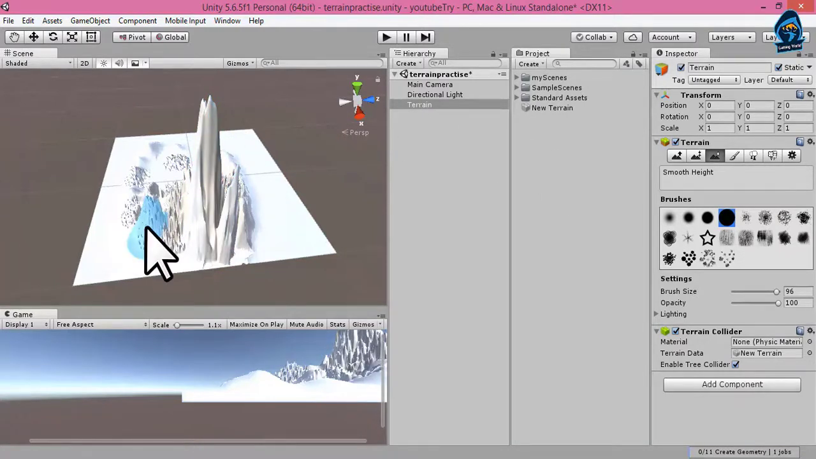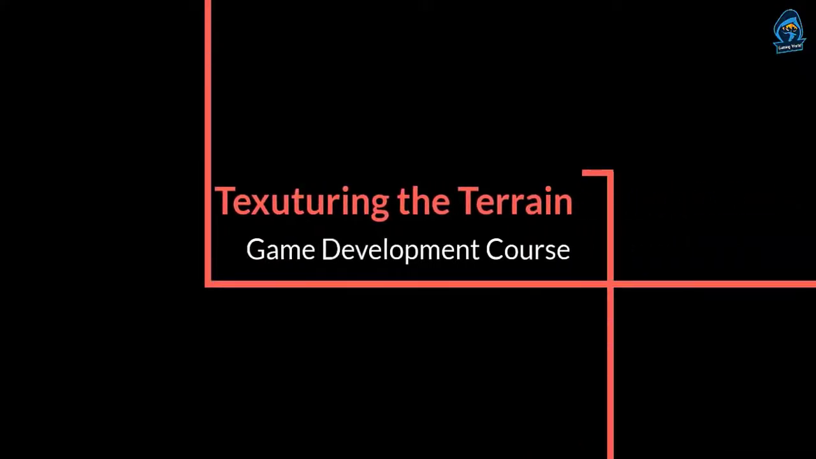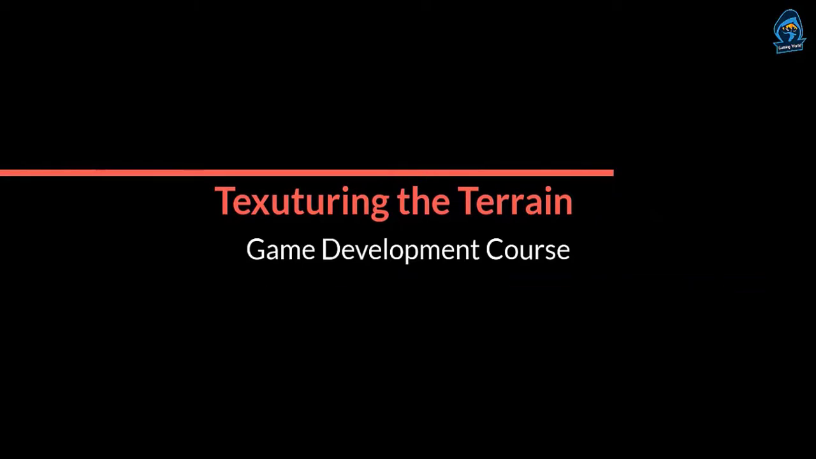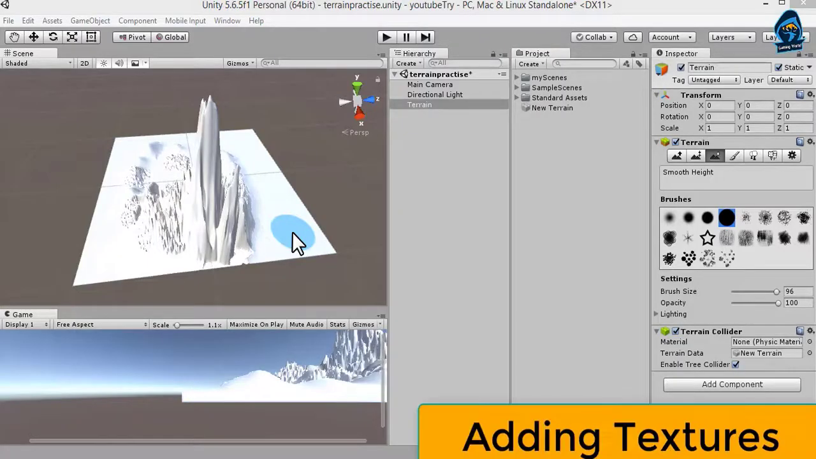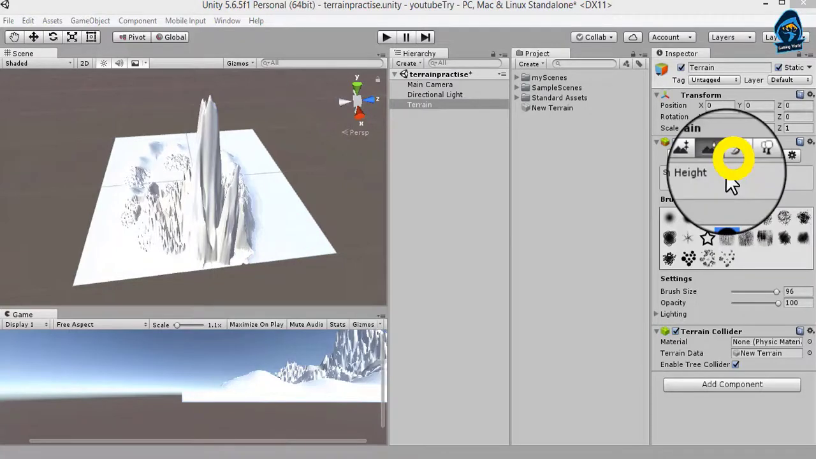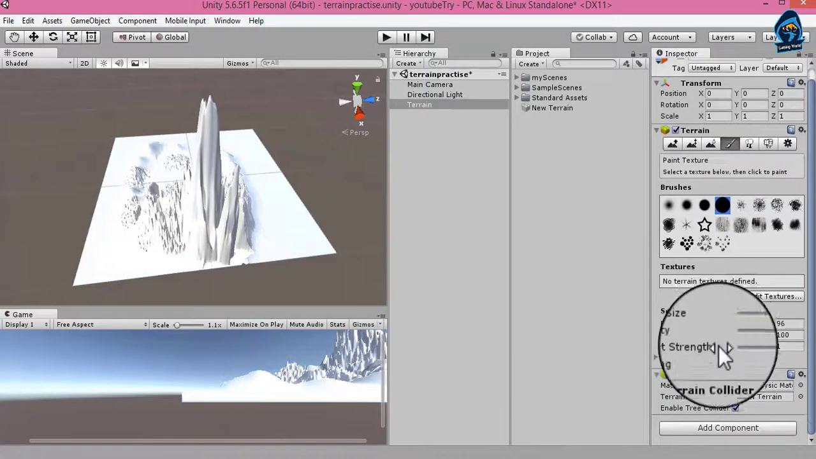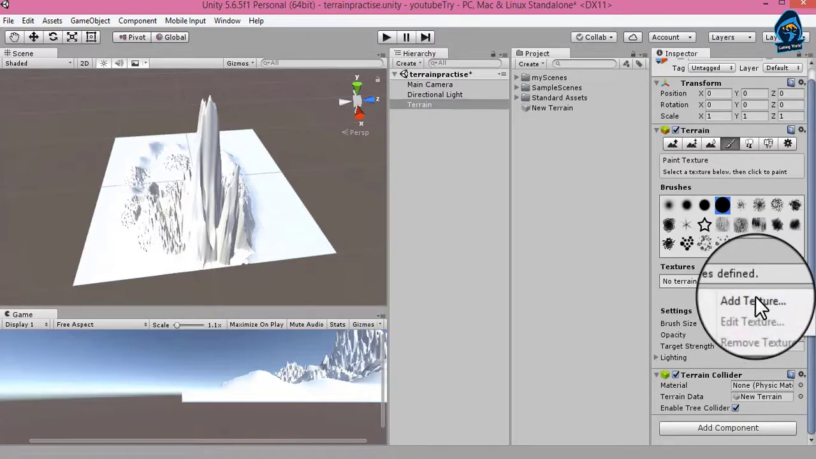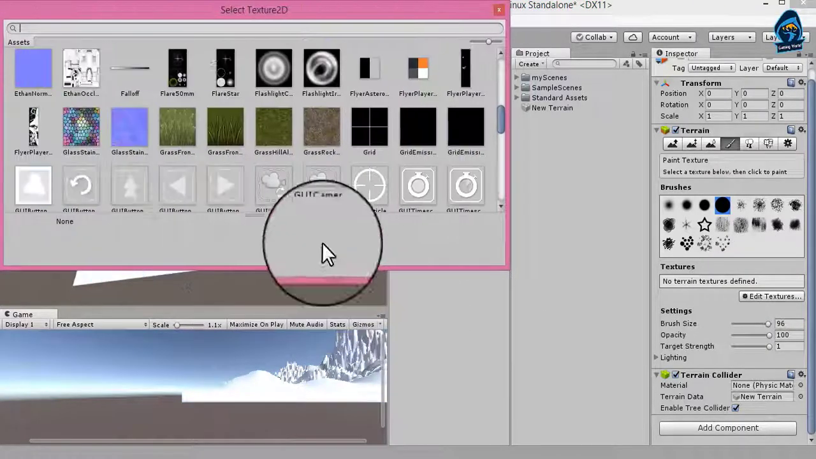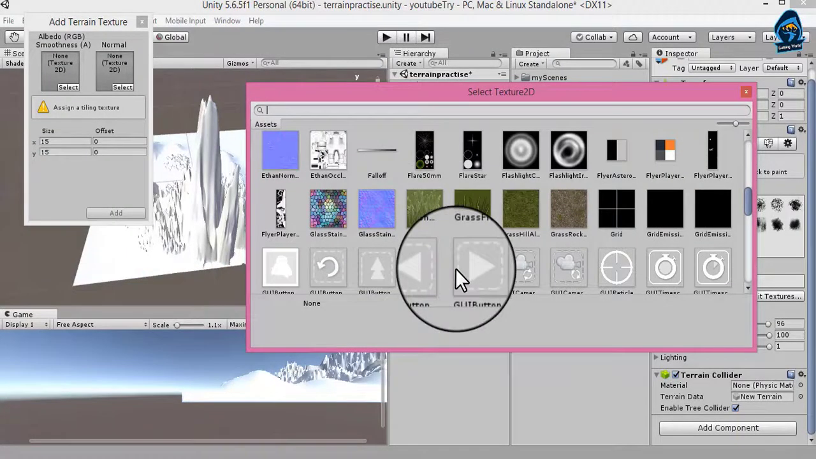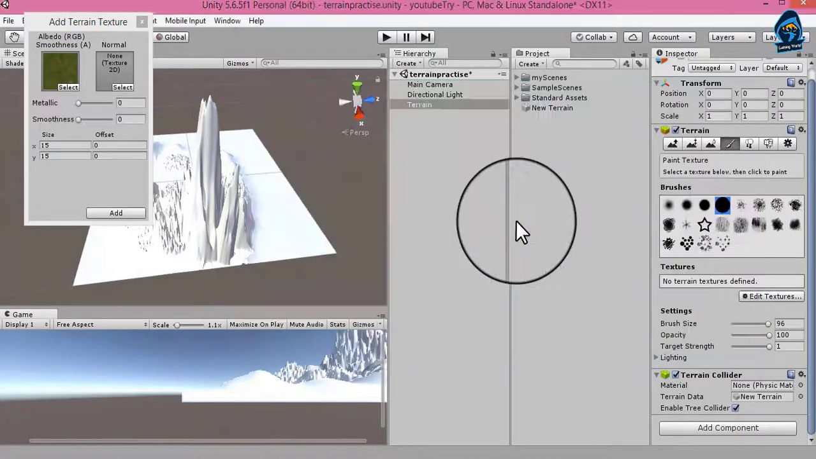Once shapes are done, add the texture to the terrain. To add the texture, go to the terrain tool, select the fourth one, the brush tool, and click on edit texture. Add texture, expand the tab, click on the select button and select any of the desired textures you want, and then click on add.